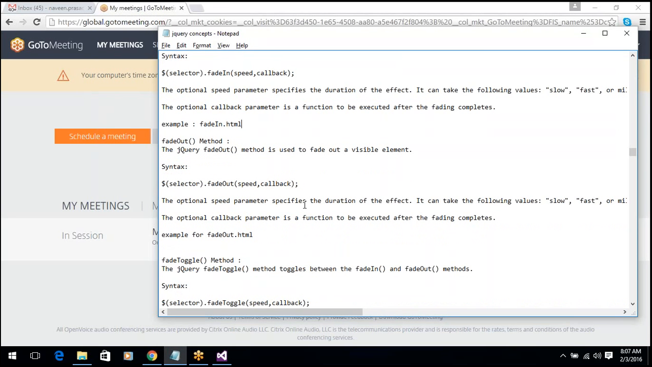And next, the fade out method is also the same. We have speed and callback parameters in the fade out method. The fade out method hides displayed elements. Fade out the displayed HTML elements. The optional speed parameter specifies the duration of the effect: slow, fast, and milliseconds. The optional callback parameter is a function to be executed after the fading completes.